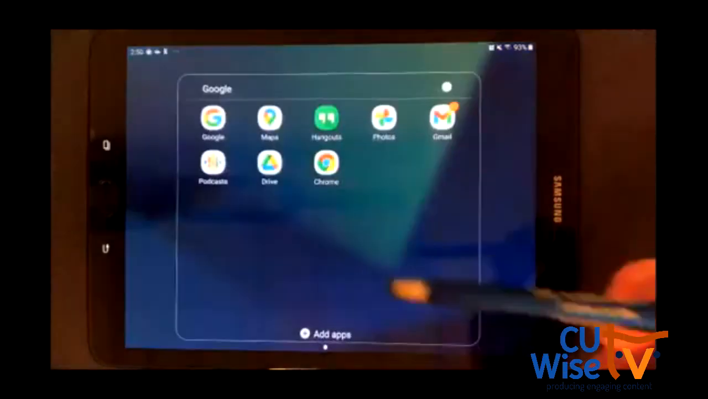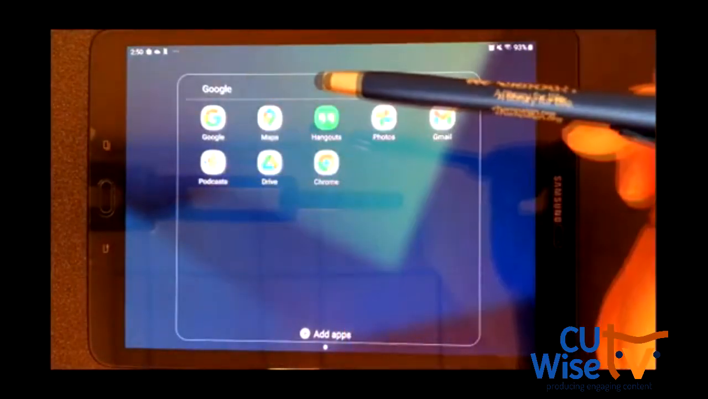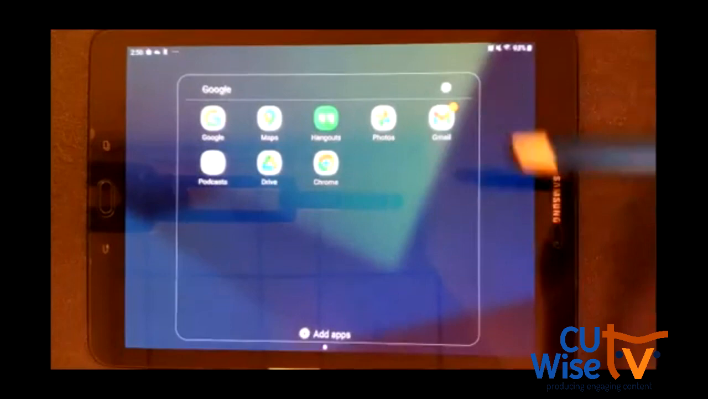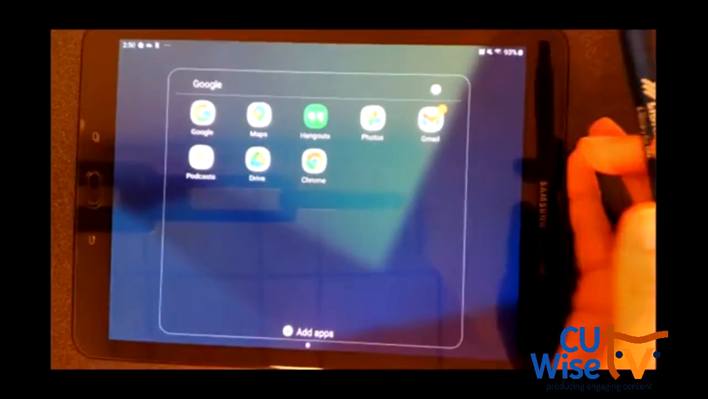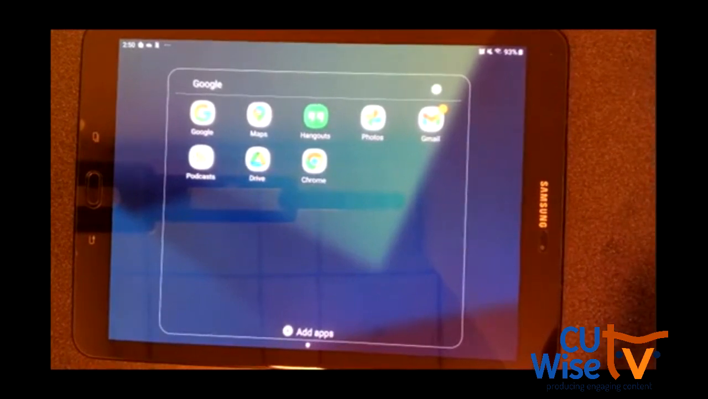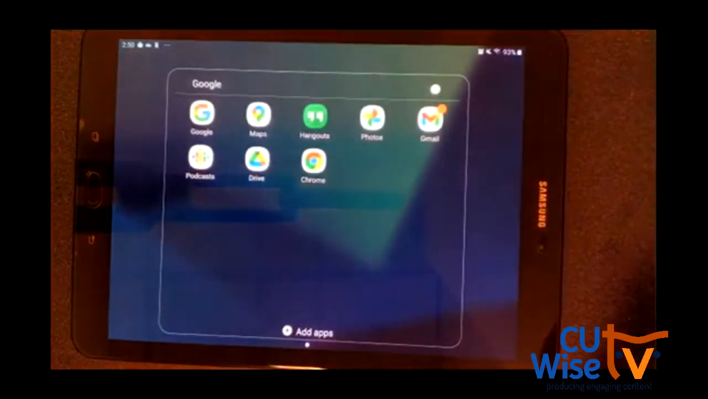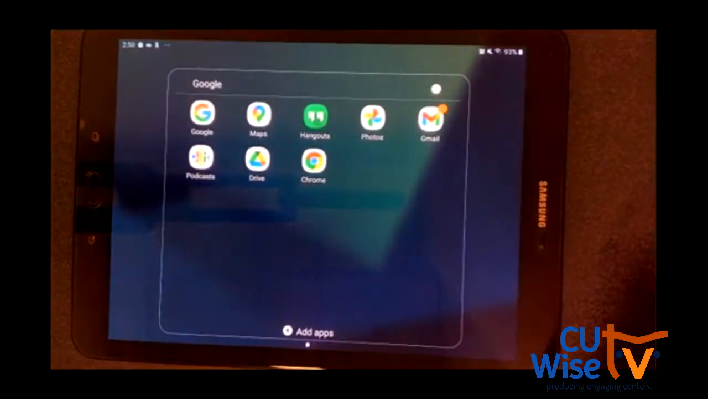I'm going to go ahead and tap on my folder. Podcast is this one right here, which, like all of the Google stuff, kind of looks a little bit like Simon Says. Let me see if I can zoom in a little bit and make it a little darker so we can see it pop a little bit better on the screen. There we go. I think that looks a little better.